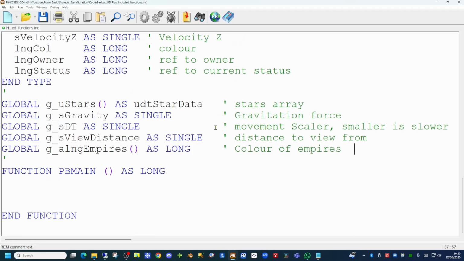So within our PB main function, we're going to be setting up and displaying the graphics window. So we're going to be needing some local variables for this.